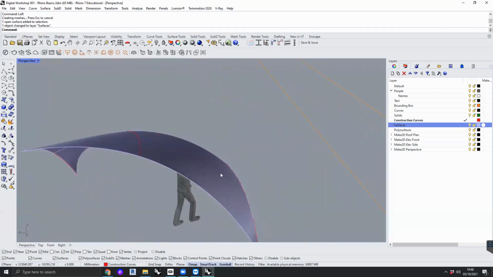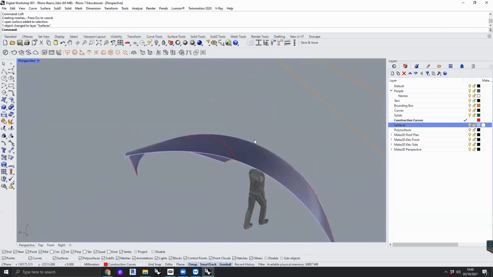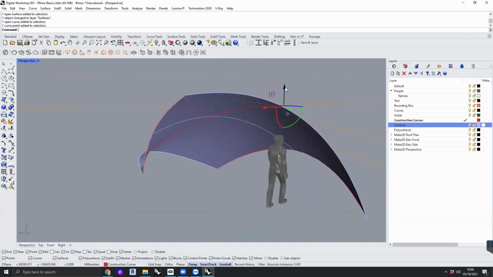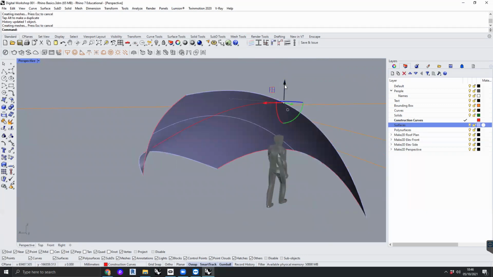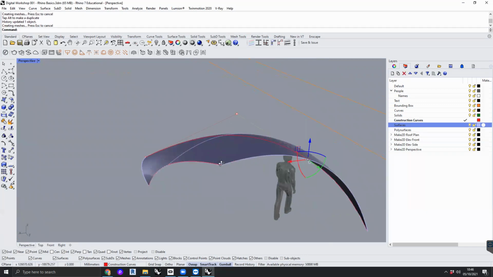But here's a cool thing. Because I clicked record history, I can select this curve. I can select this point. I'm going to drag it up. And whoa. Parametric design. Patrick Schumacher, eat your heart out.